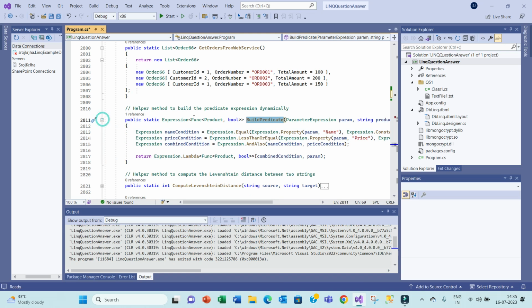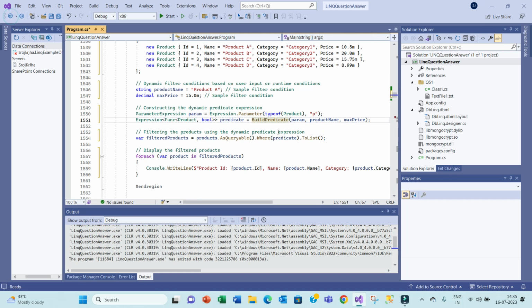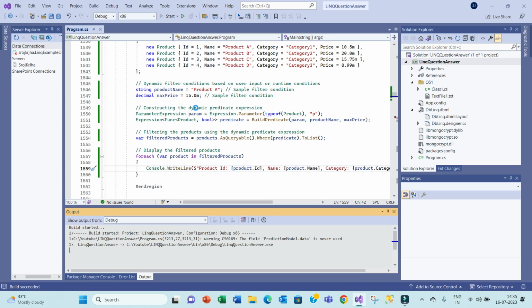Here, if you see the expression Func type, it takes a product and returns a boolean. We have an equal operation, then less than or equal, and then a lambda expression that is returned. So we are filtering on the basis of name and price. We are building this BuildPredicate operation, and then we are filtering the products using AsQueryable with the dynamic predicate expression, iterating with ToList, and then printing this data. So let's see by running.